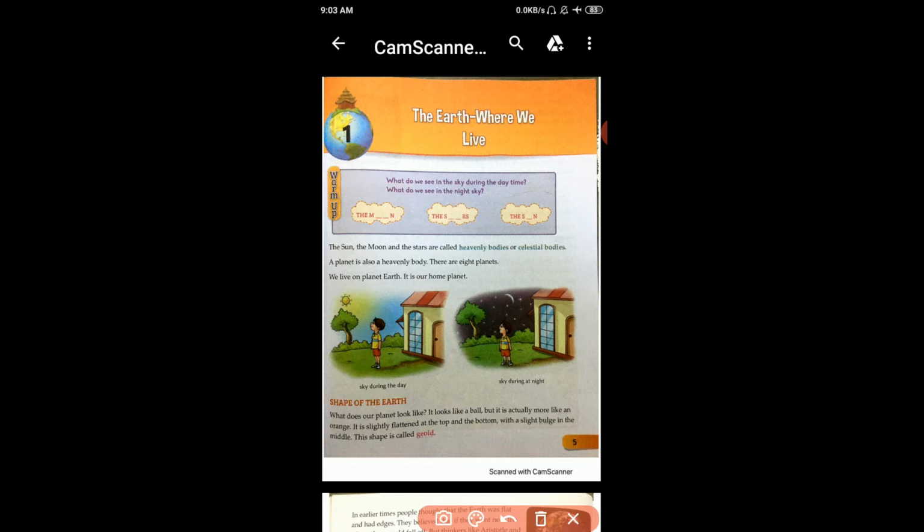Now, the sun, the moon and the stars are called heavenly bodies or celestial bodies. A planet is also a heavenly body. There are 8 planets.